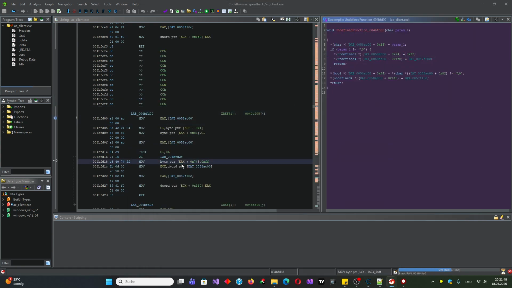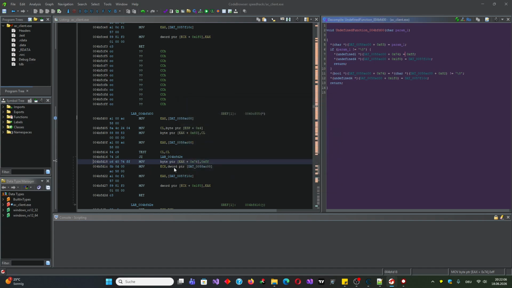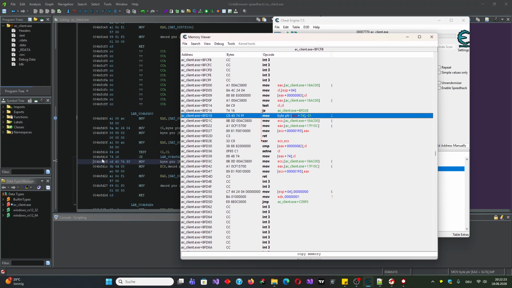So in the disassembler, you can see move byte PTR EAX plus... okay, no entry point. No, we don't want to go to the entry point. It has found one, but we don't want to do that, so I'll just click no. And yeah, we don't need this. Okay, so move byte pointer EAX plus hex 74 and then hex FF, and that is -1. You can see that also in Cheat Engine. Here's -1. That's the same address, 4BFD18. And here is the offset.